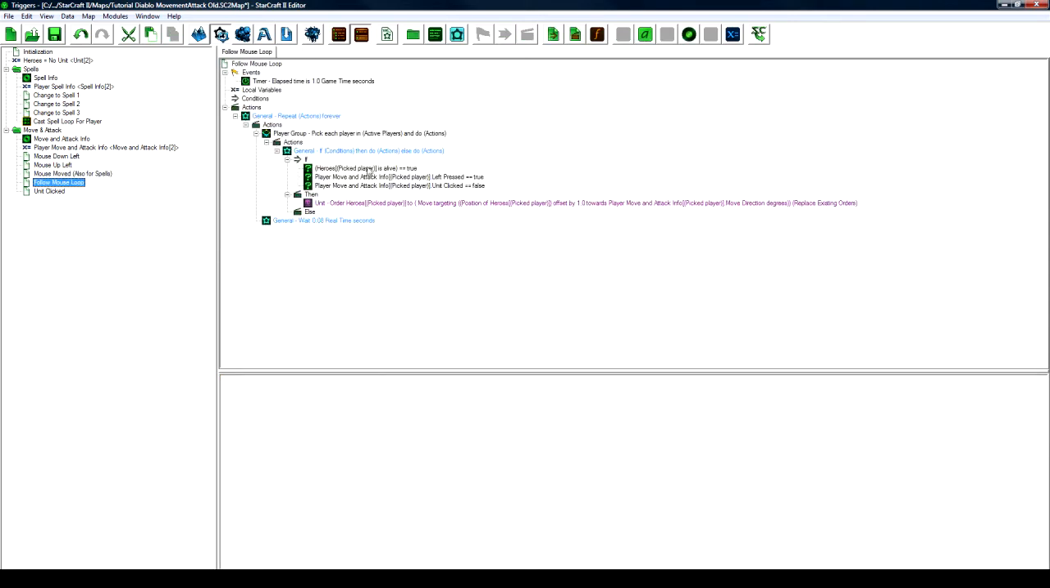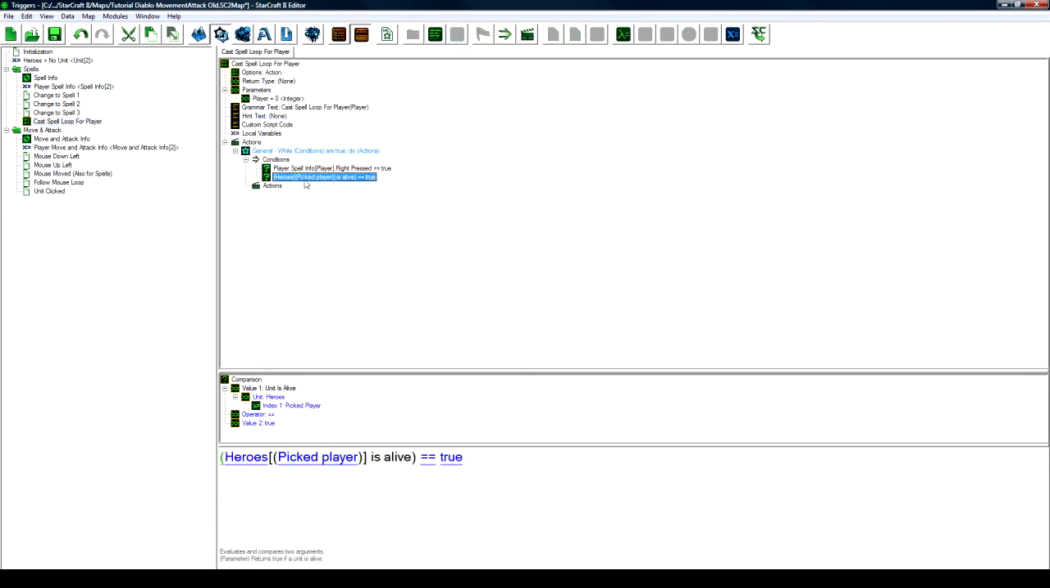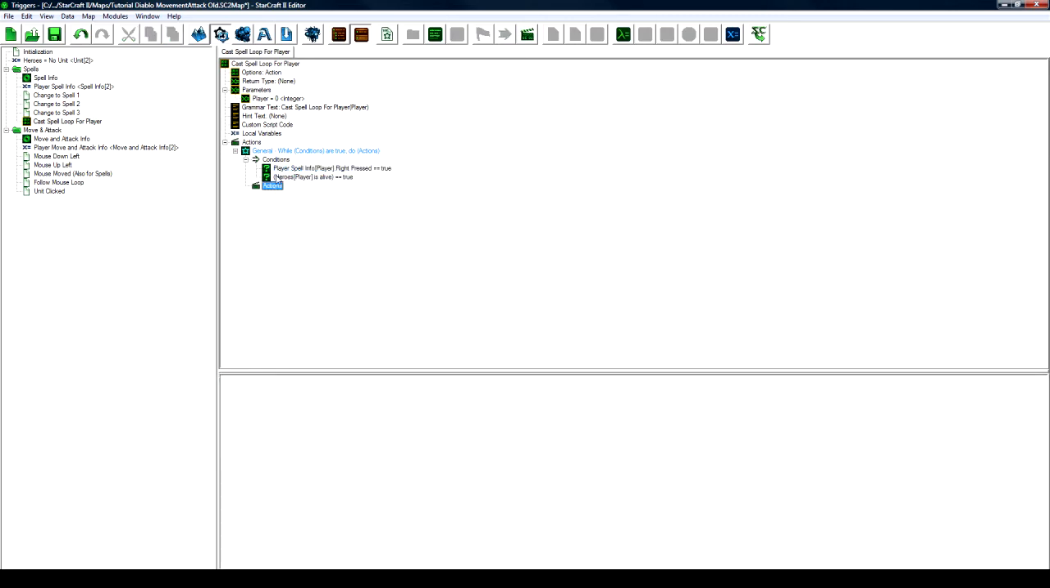follow mouse loop, copy heroes picked player is alive equals to true, and paste it in here. So while heroes, and change picked player to be parameter player, while that hero is alive as well, because you don't want this to run while the hero is not alive. I found that through playtesting. So while both of these are true, we want to do some actions.